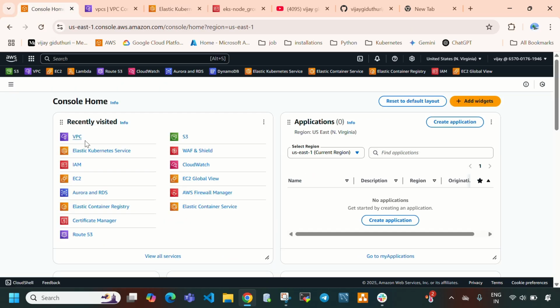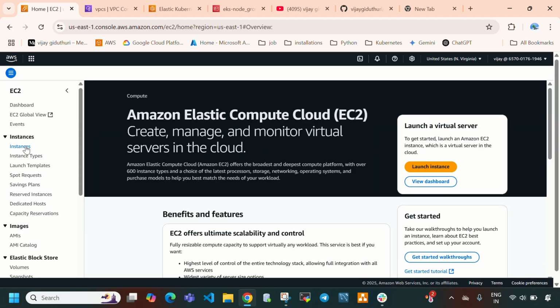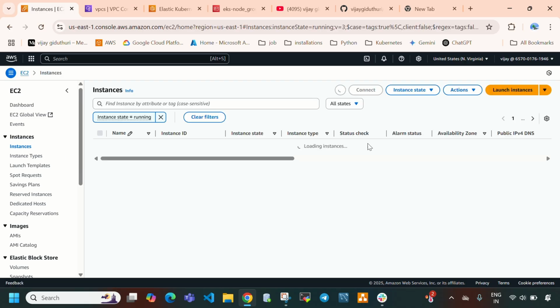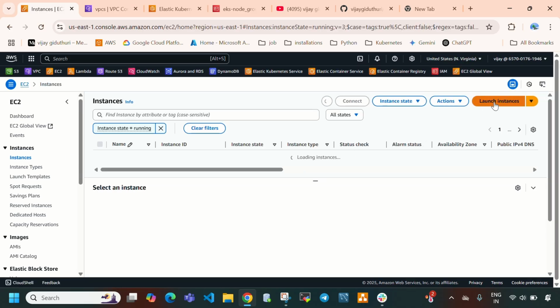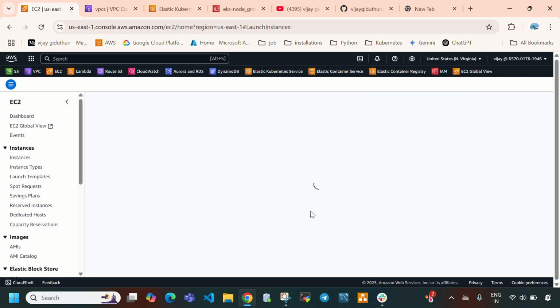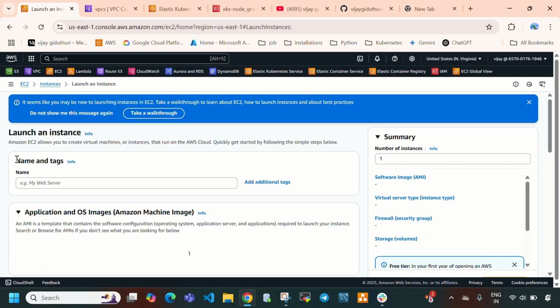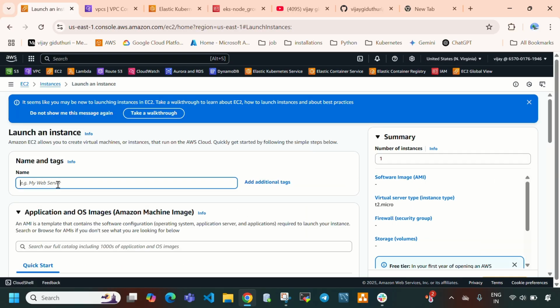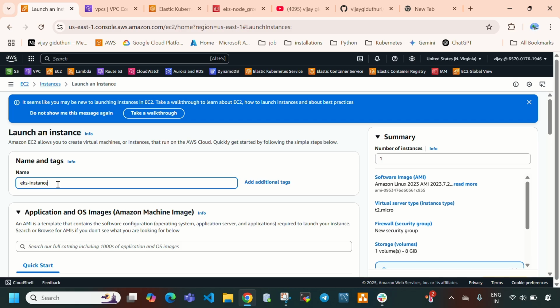Okay, so directly come here and select EC2, or else you can directly search for EC2 in the search bar. Okay, so directly select instances and directly select here launch instance. Now here we need to give the name of the instance, EKS hyphen instance. So this is the name I'm giving.